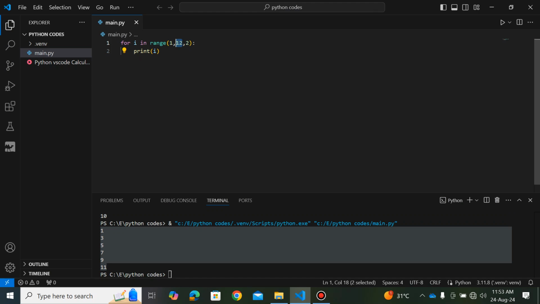So that is all for the for loop using the range command. There is one different concept in Python, which is called a list. Lists are like arrays in C++. In Python we call this a list. Let's define a list.